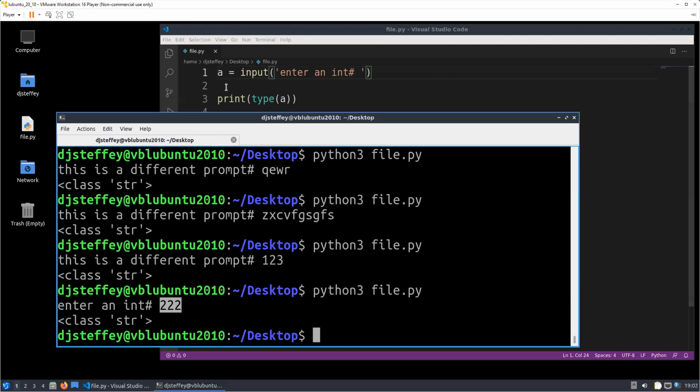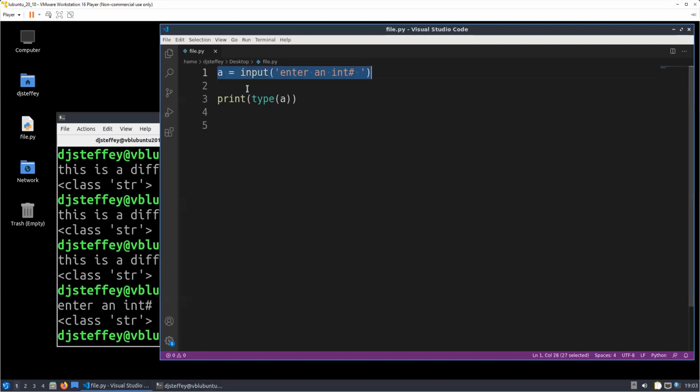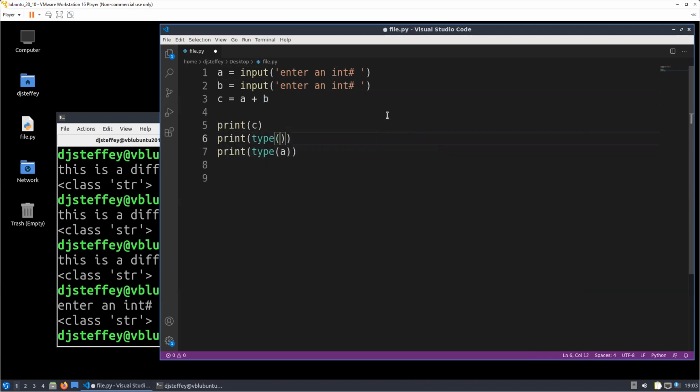Okay. So we'll input A, we'll make B equal to another number. Then we'll say C is equal to A plus B. First, we'll print out what C is, and then we'll print out what the type of C is. Actually, let's print out the type of everything, so you can see this example as we go along. A, B, and C.